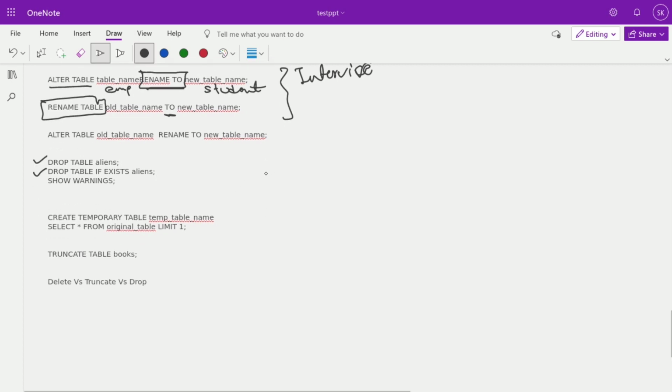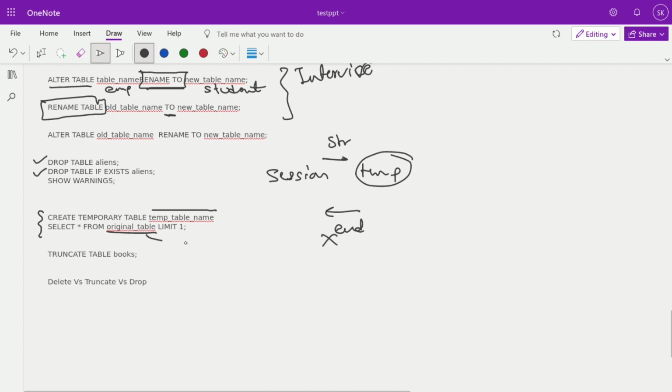Next thing is creating a temporary table. In MySQL, per session you can create a temporary table. Whenever you start a session and create a temporary table, at the end of the session, after closing the session, the temporary table vanishes. This is how you can create a temporary table: give the temp name, and the create and insert happen in this query, like CREATE TABLE temp. This is the table name, and data from the original table gets copied into this.